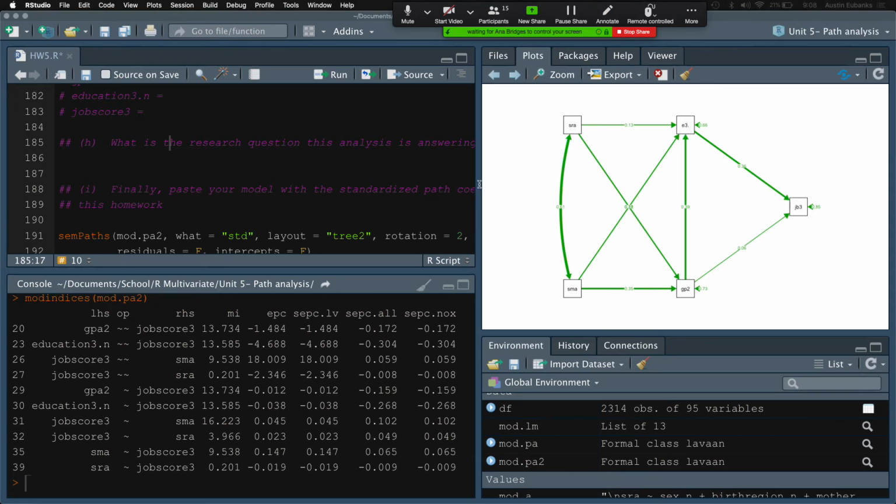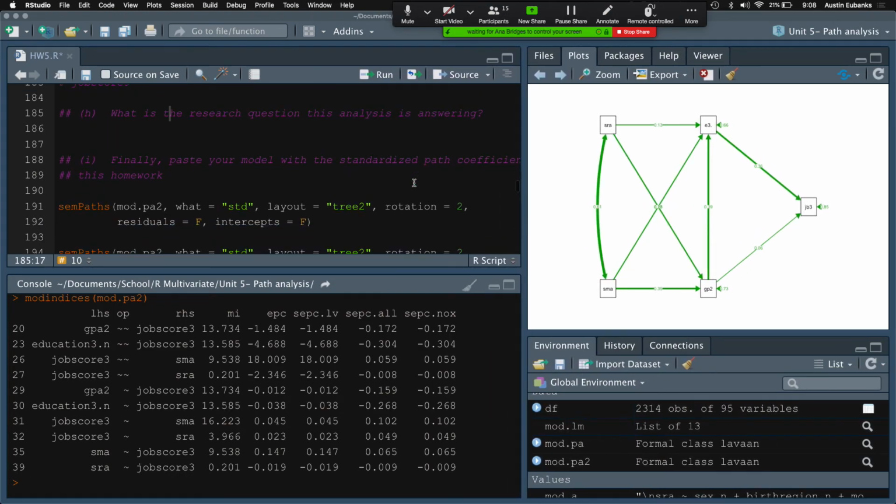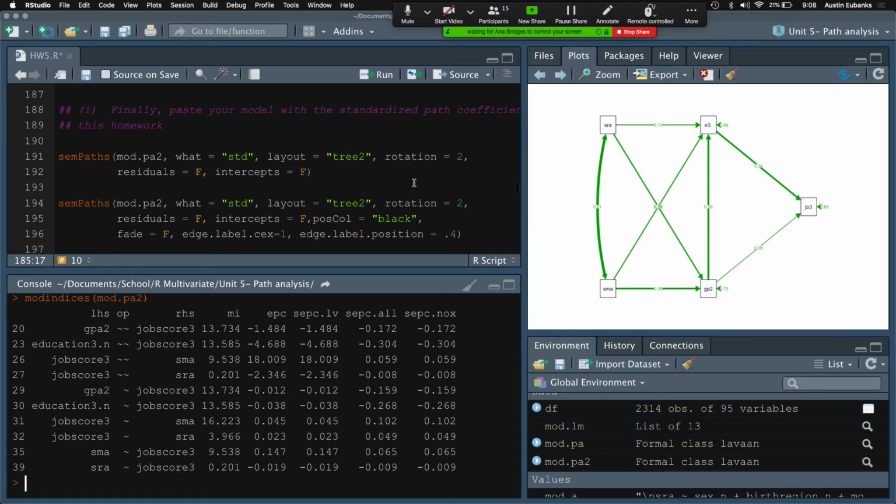So the question that Jake is asking is whether we're talking about direct paths or covariances. And so the 18 is indicated. Yeah, I guess they're wanting it to be a covariance, but if you look at SRA and SMA and job score, you're still getting modification indices of 16 and then almost 4. So they do say that the best thing to do would be to add a covariance, but you cannot add a covariance between an exogenous variable and an endogenous variable.